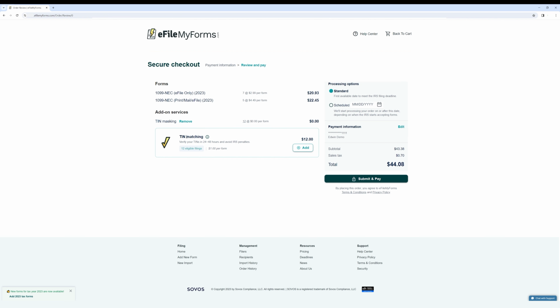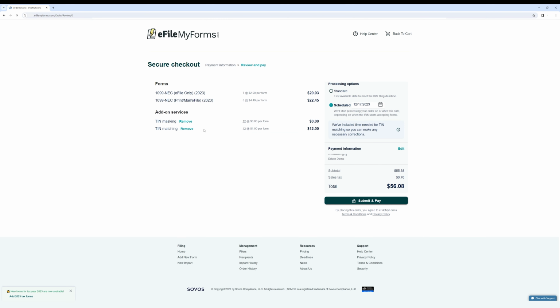TIN matching, on the other hand, is $1 per form. You will get your verifications for TINs in 24 to 48 hours back in your order history. This will check if the TIN and name are matching with the IRS records. To add this is $12. In my case, because there are 12 forms, it's $1 per form. This is, again, an additional service if you would like to add. Once you click it, you'll see that the add-on services have been added here, and the total has changed.